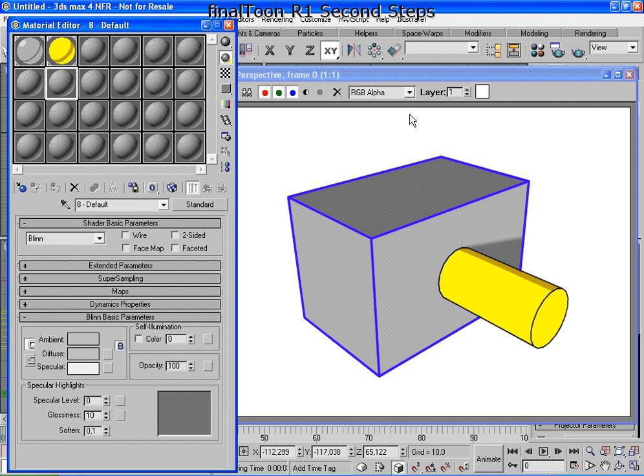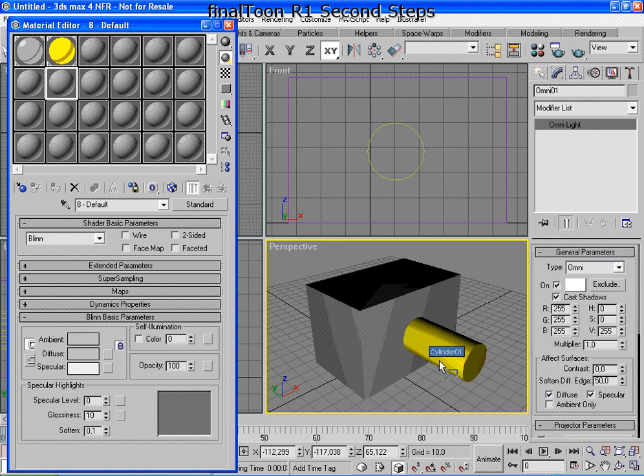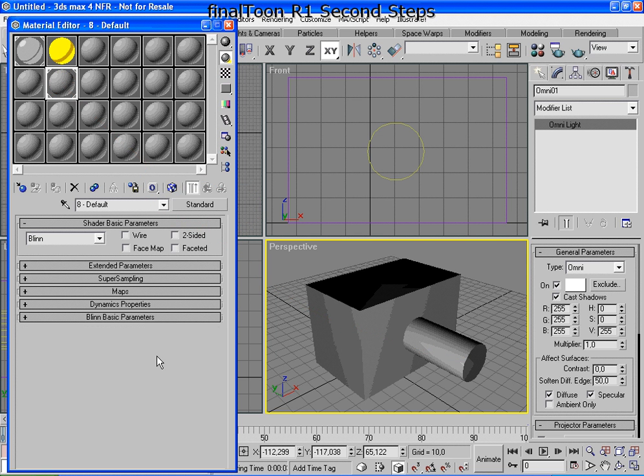I'll go ahead and assign a standard material to the cylinder. So right now on the cube we have this material here. That's the finalToon material with all finalToon settings and line styles. The cylinder has this material here. That's the standard 3ds Max material. No line styles at all. There's no line style or edge rollout menu.